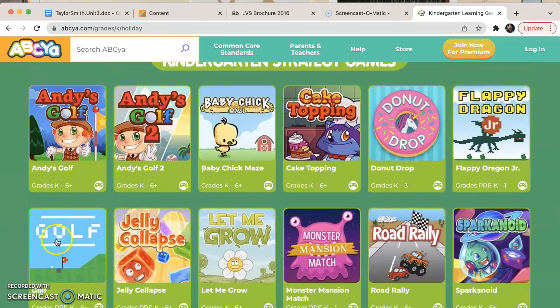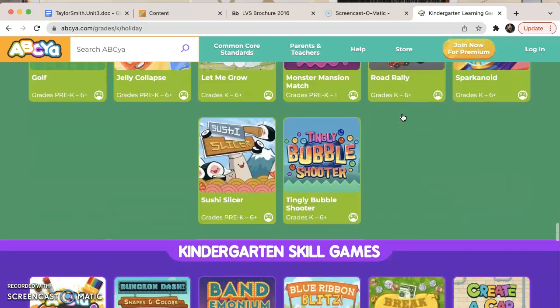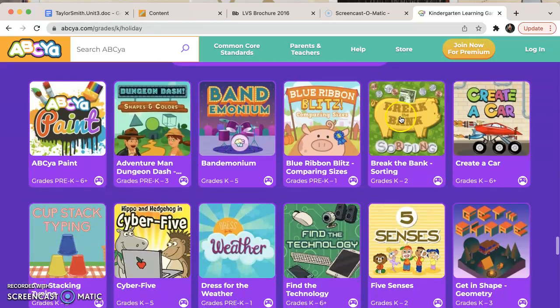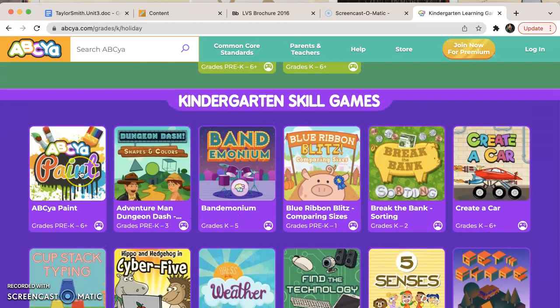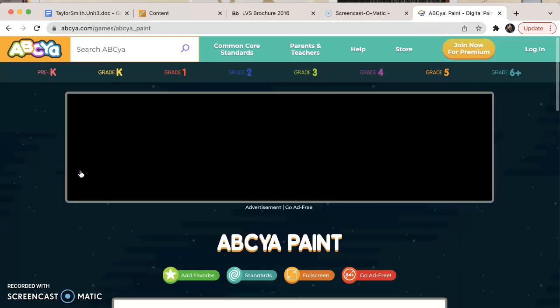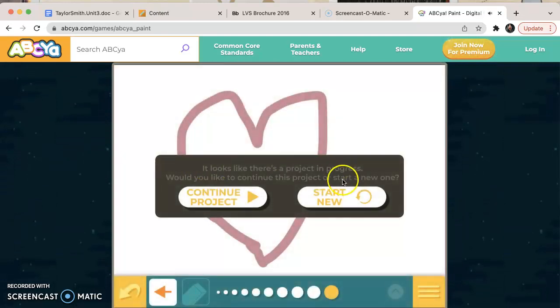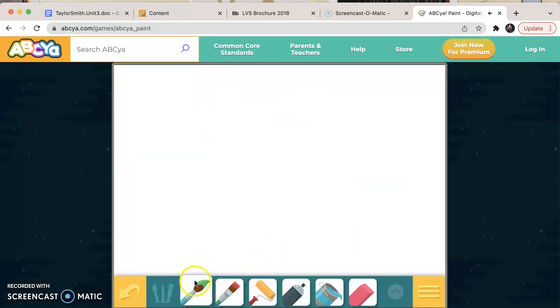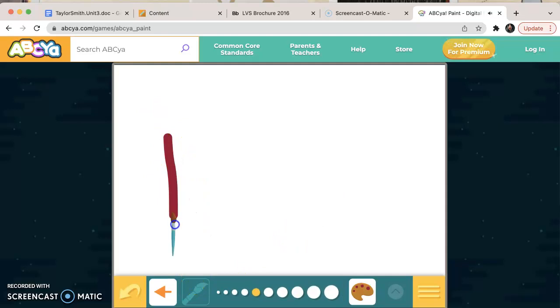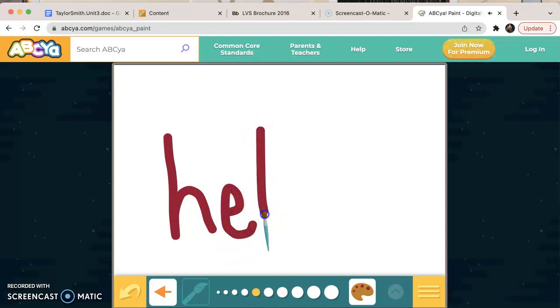You can do golf, or you can do donut drops. I know you guys like donuts. Or another one that's really great is just ABC paint, and you basically can just paint your own picture. So you can use this, and since your guys' computers are touchscreen, it's a lot easier. But you just paint.